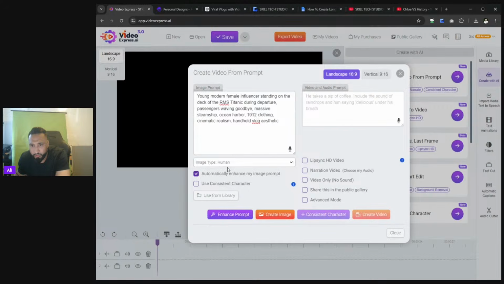Now, image type, human or photorealistic. I mean, you can test them out. I always like cinematic. I'm going to leave off enhancing the image prompt. Sometimes it's a good decision. You can choose, or you can make a variation.